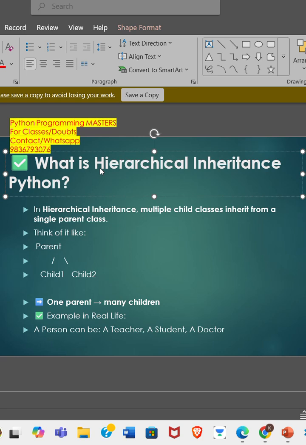So hierarchical inheritance is when multiple child classes inherit from a single parent class. Basically, if you have a parent class, that class could be inherited by multiple child classes. That means a super class is single, and child classes can be any number. So one parent class and many children. To understand it better with a real-time example, you can assume that a person can be a teacher, student, and a doctor, but person is only a single entity.